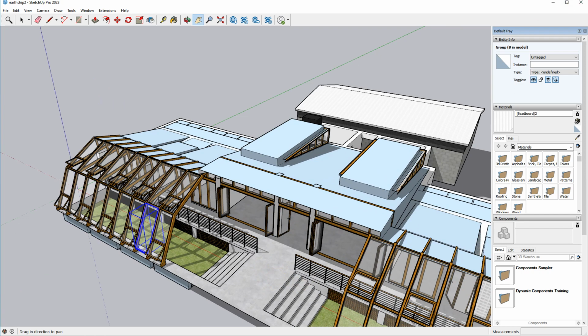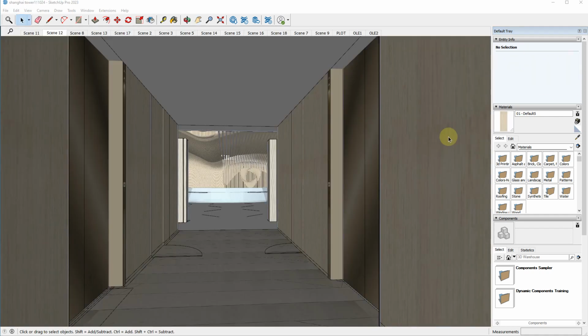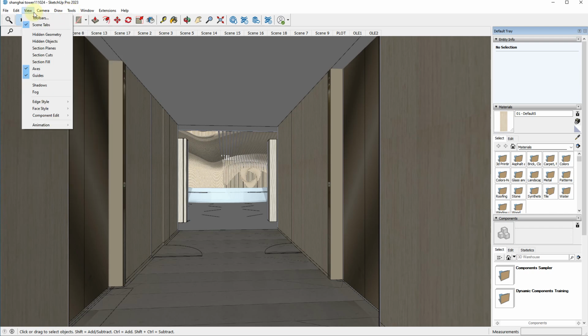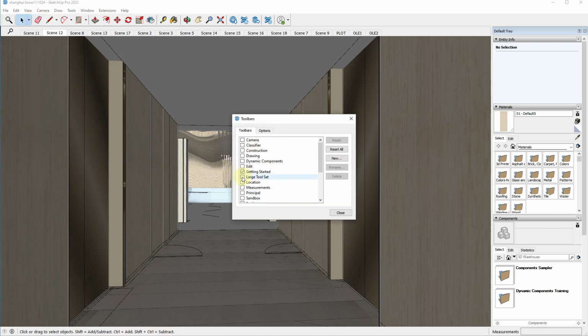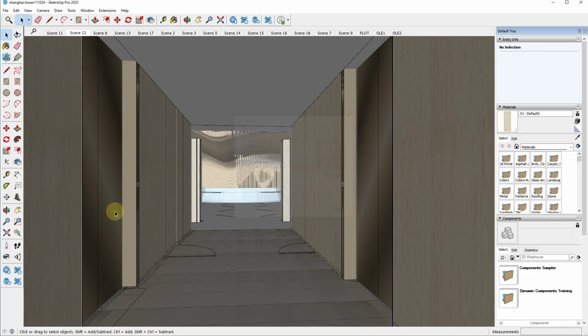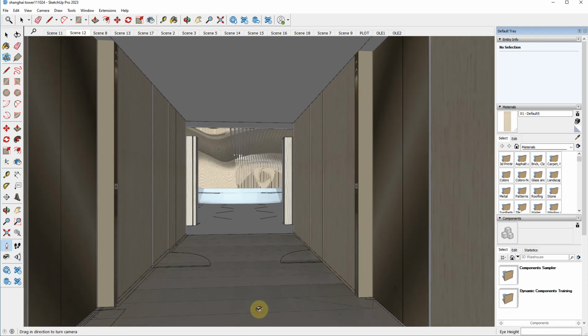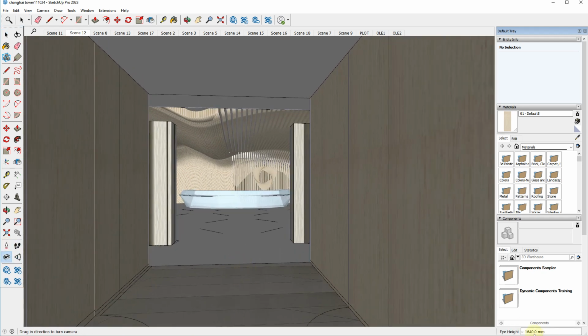Let me see if there's anything else I wanted to show you guys. There's this one too, and I'm actually going to switch to using toolbars. I need to bring the large tool set in. What I'm specifically looking for is this right here. We haven't gone over this, but it's the position camera and the walk. I can click on the position camera and it's going to put my camera there as if I was at, and this is in metric, 160 centimeters, or basically 5'7" or 5'8".